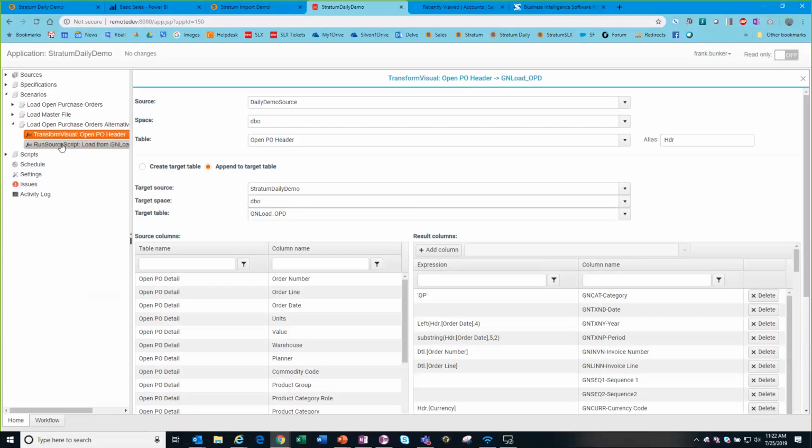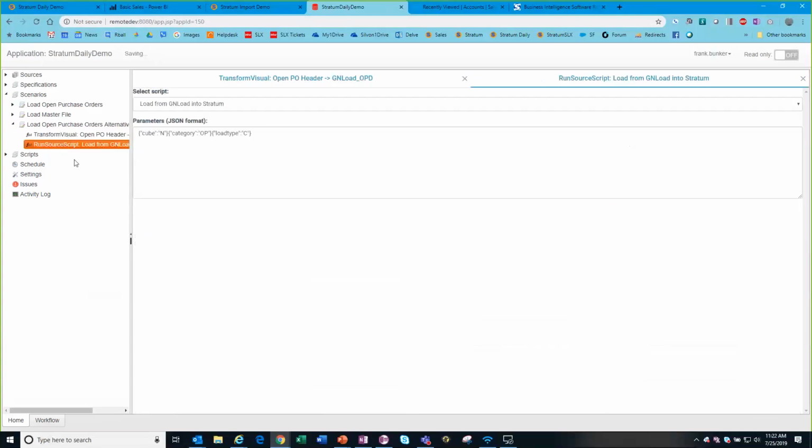And that's, first is, we supply a simple script that runs behind the scenes all the different things that need to happen to get data into Stratum, and there's no real need for you to know any of that stuff or deal with it. All you really need to know is, do you want to update the cube, yes or no? What category are you working in?